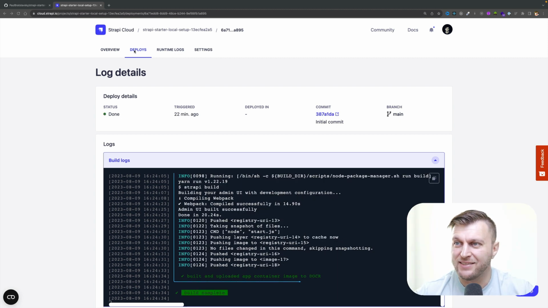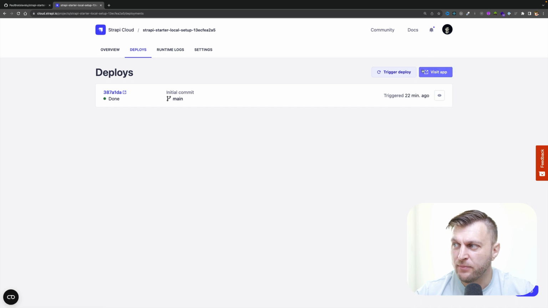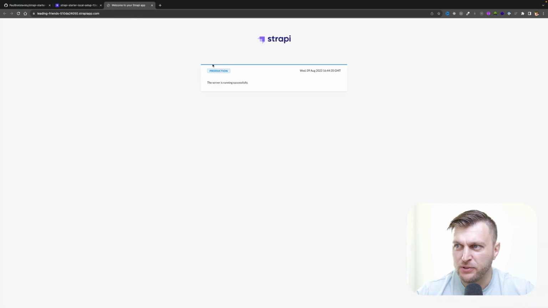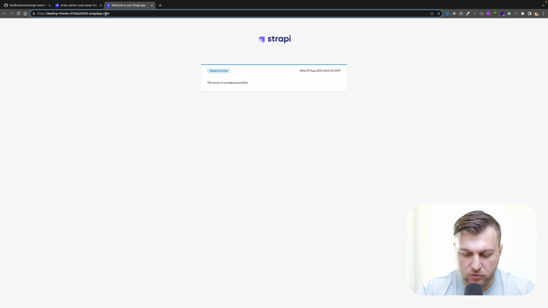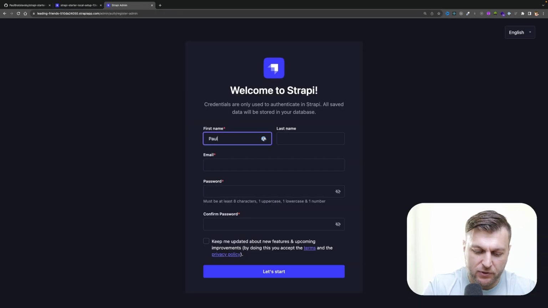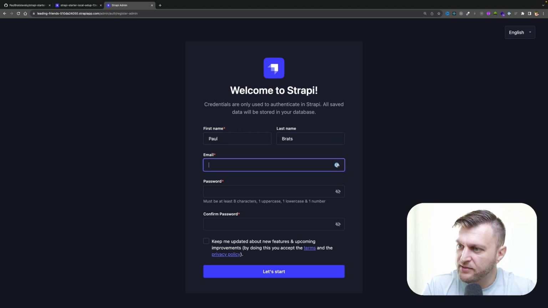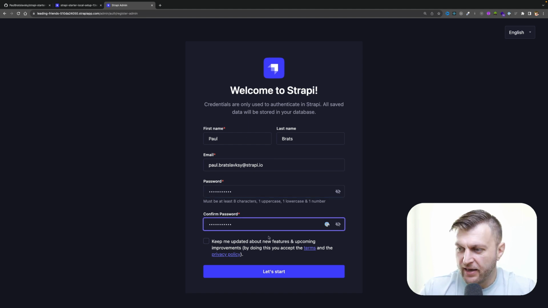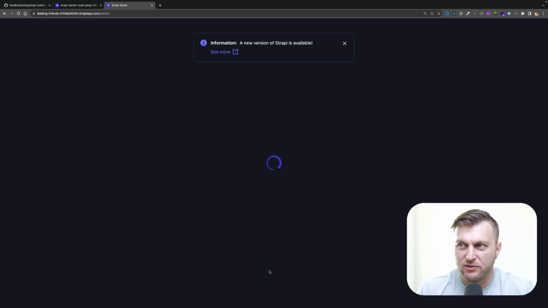Once the deployment process is done, you may click the deploy button and you'll be able to click visit your app. If this doesn't show up to you right away, you could always hit the refresh button. Now, when we visit our website, you could go ahead and go into /admin and create your first admin user. Now let's create our first admin user, Paul Bratz, email paulbratzlavsky@strapi.io. And make sure here you go ahead and create a secure password because this is an application running in production. And click let's start to log into your admin panel.